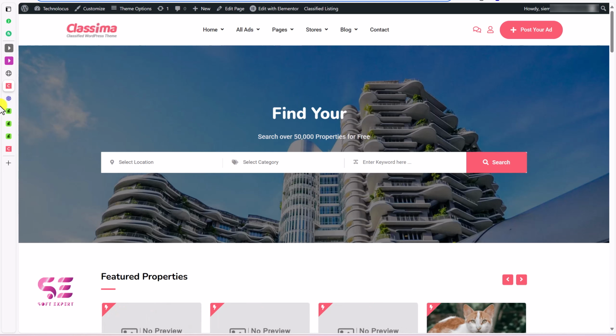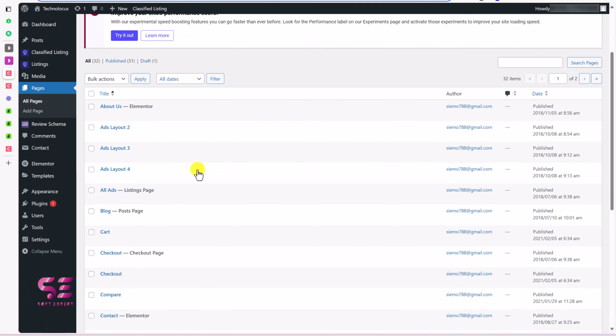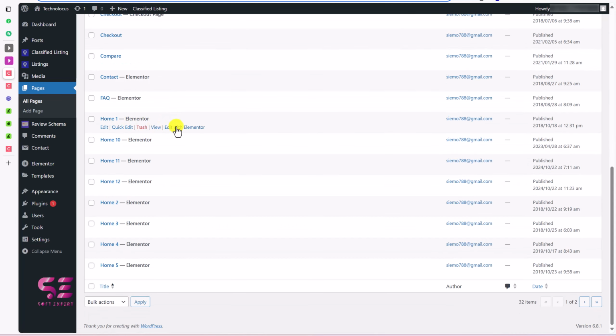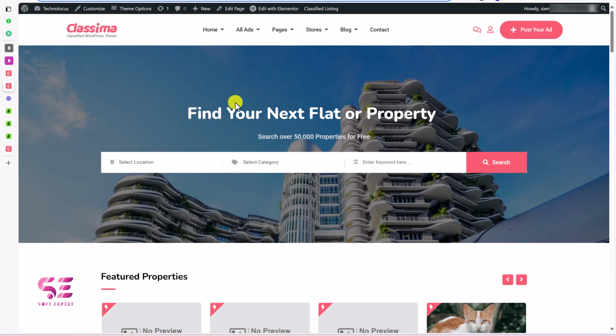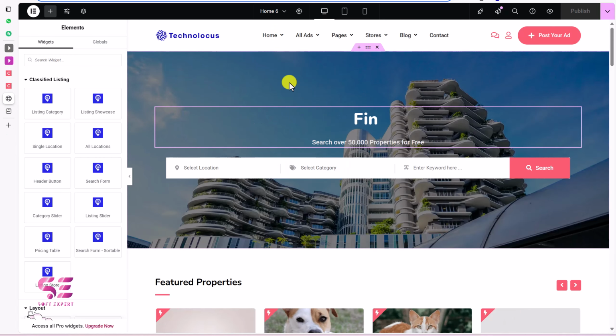Also you can go to all pages here in the dashboard, where you will find all the pages that you can edit with Elementor, okay? So home 1, home 10, 11 and so on. Let's quickly edit the home page. So I'll just click edit with Elementor, and it will open up Elementor where we can customize the home page.